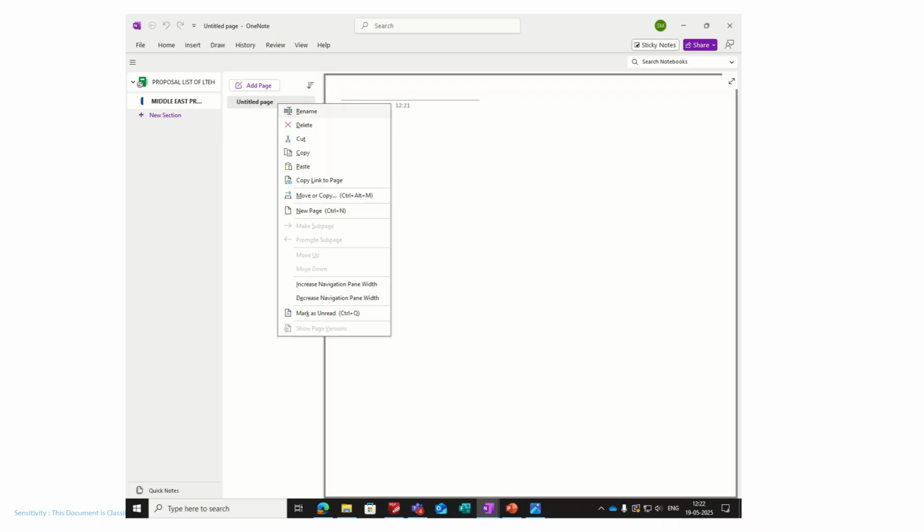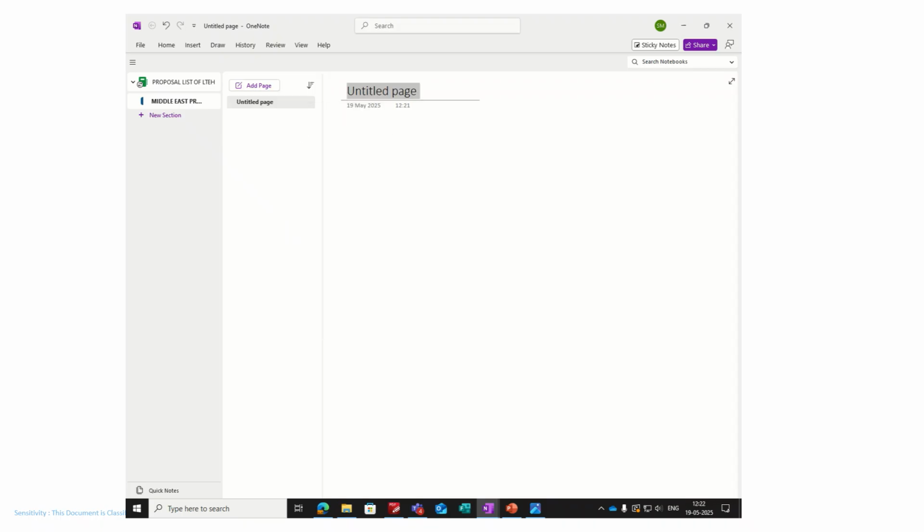Now here we can see how the different sections are created. Here the notebook name is Proposal, and there is one section created, Middle East Proposal. Now on the right side you can see the pages. For a page you can give any name. The line above, whatever you add there, that will be the name of the page. You can even change the section name later, as well as while creating it. It is as simple as working in any other Microsoft application. You can rename it, you can give whatever name you want.